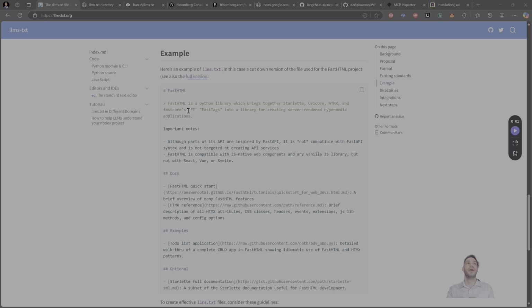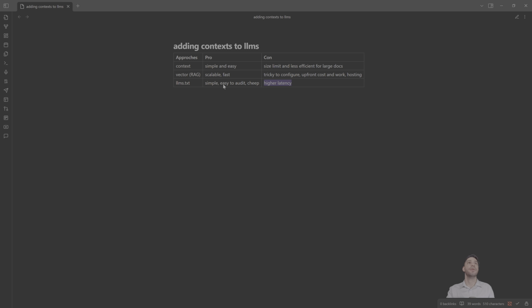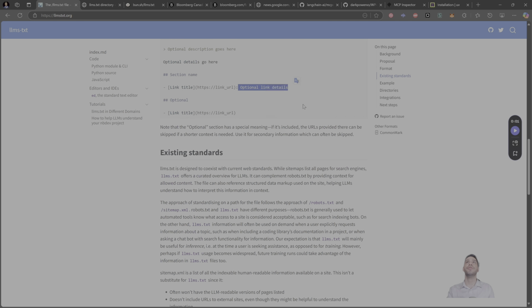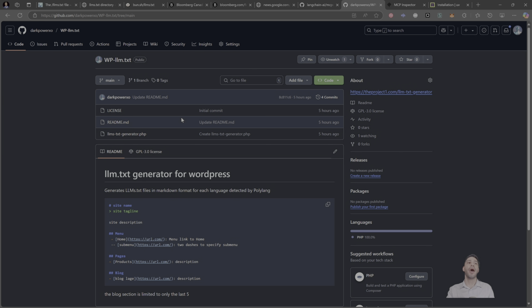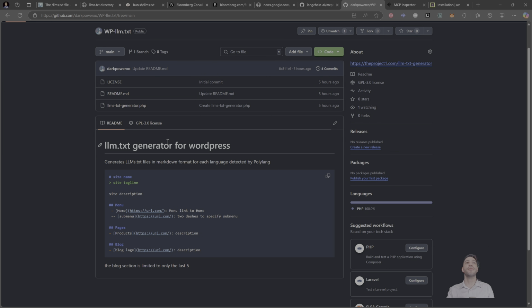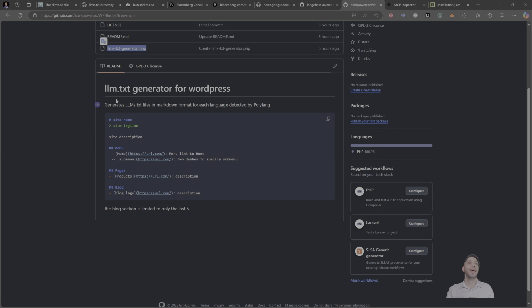And of course, going back to why we want to do that, it's much simpler to use and it's very cheap. So as a business, how would you add this to your website? I've looked at the statistics, and around 40 to 45% of businesses are using WordPress for their website. So I've actually gone ahead and built a WordPress llm.txt plugin where you can just upload this file in the plugin section of your website. And what it's going to do is build that file for you.